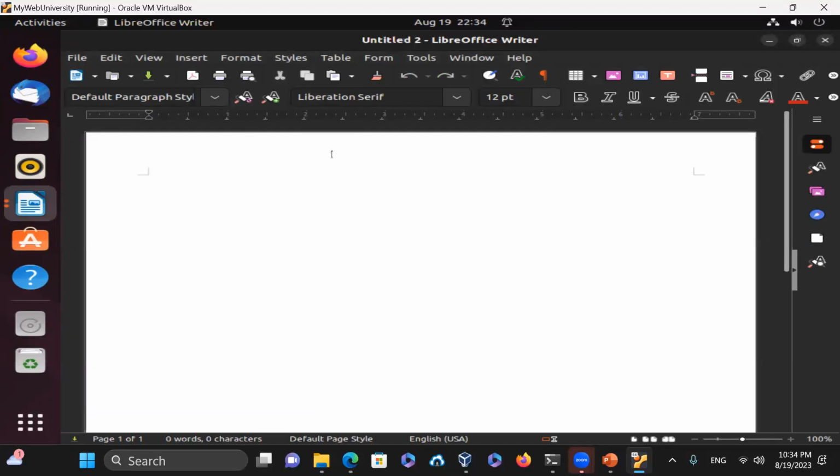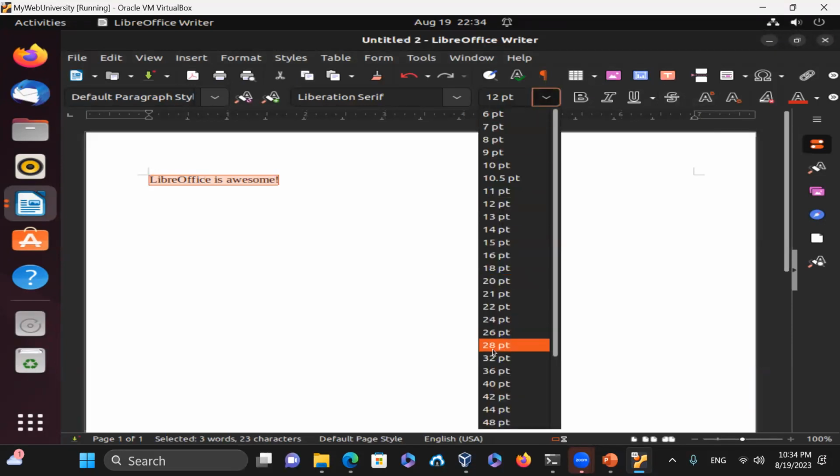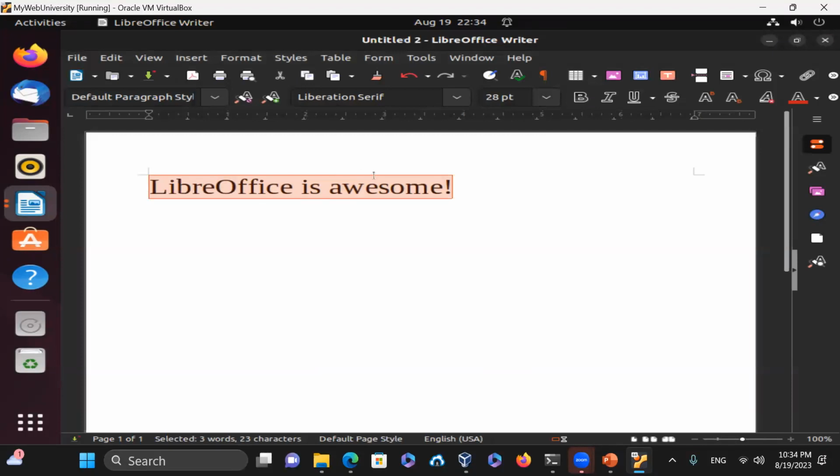If I type, for example, LibreOffice is awesome, and then put the exclamation mark, I can highlight it and change the font size to bigger, and let's say I want to make it 28. You can see the change to that size.